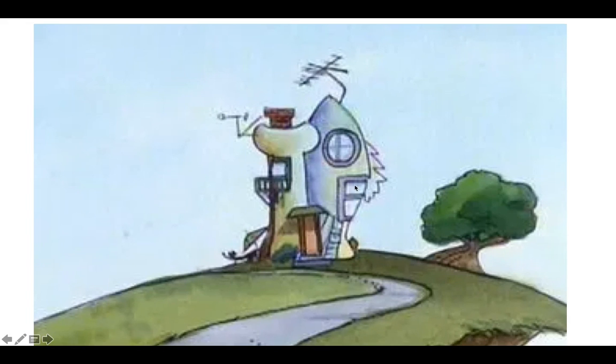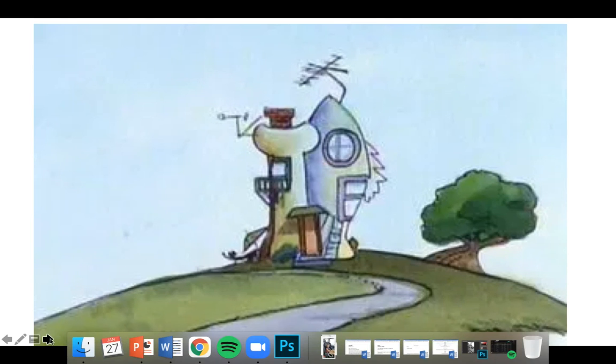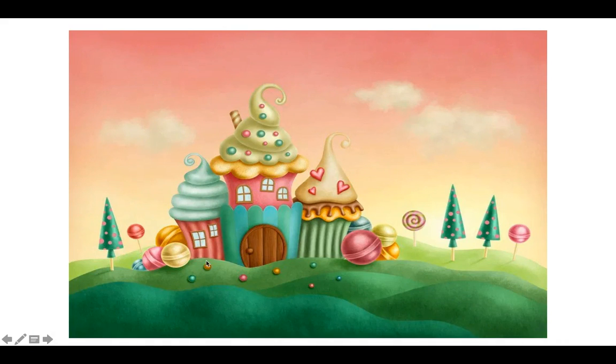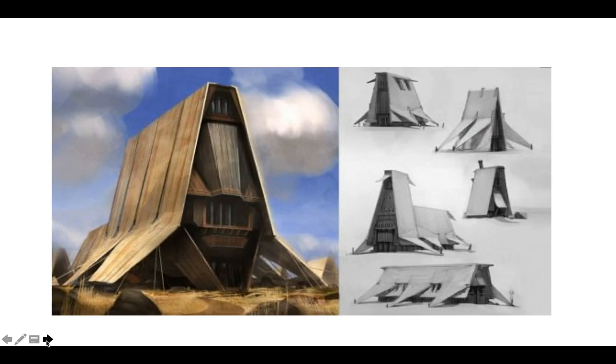This is a house made up of fish and bones. You could draw a candy house. A very sweet little house here. This one is kind of a futuristic looking house. It has lots of straight edges, really tall and angular. A really unique looking house.